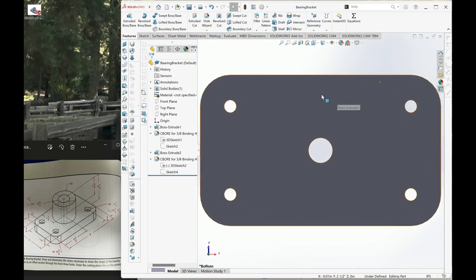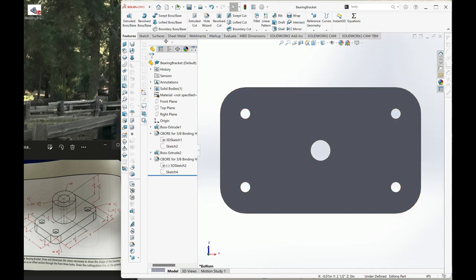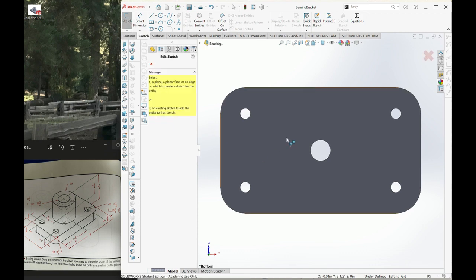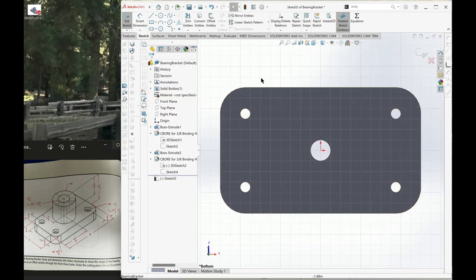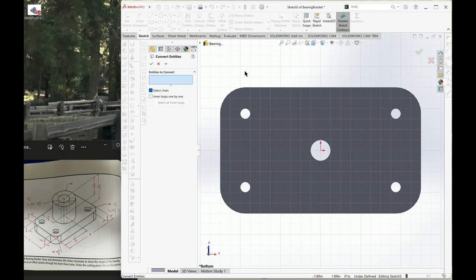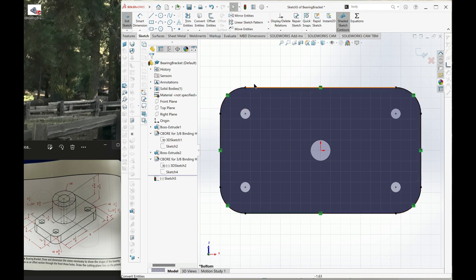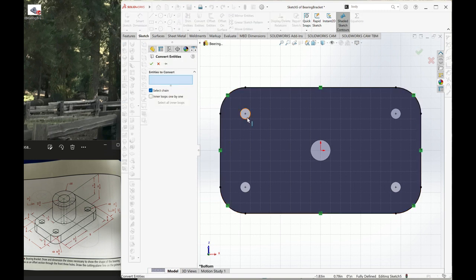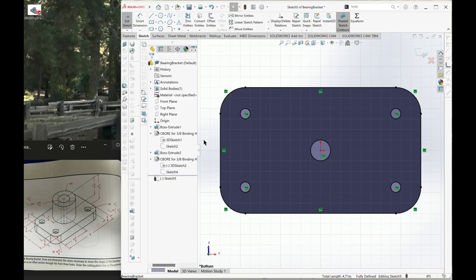So first things first, grab my bottom view, and I am going to start a new sketch right here on the bottom, and I'm going to convert entities. This allows me to grab stuff off of other sketches and put them on new sketches. So by clicking this face, saying yes, see, I got the entire perimeter. Convert entities again. I'm going to grab each of these circles, clicking on the edge of them, say yes. Now I got my perimeter and I got my circles.